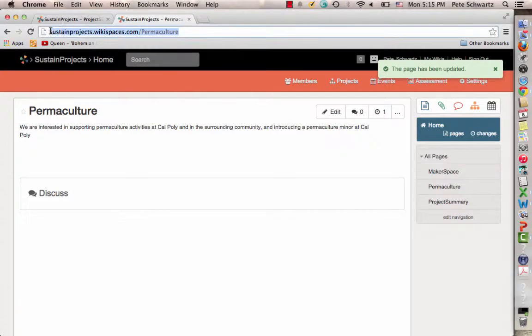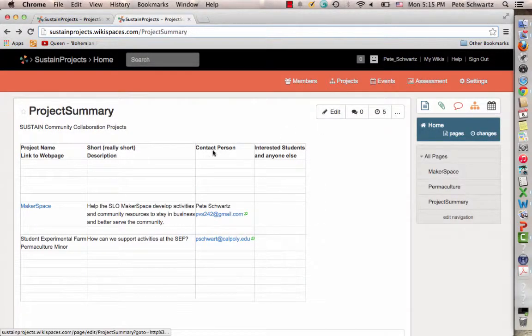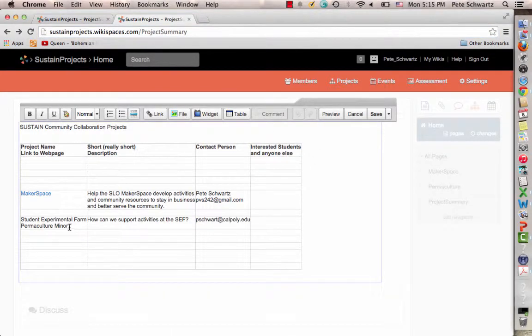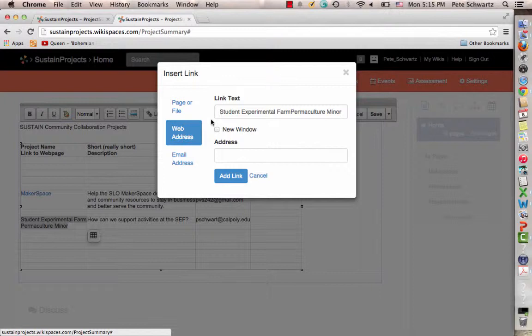And it's very important you do this. Copy this URL. Now I've got that copied. And then I can go back to my original page and I can put that link in here so it's linked. So we go back to edit and I'm gonna highlight this, or I could just type it in. But I write a link and I say it's a web page. I can write Student Experimental Farm, Permaculture Minor, new window, and I put the URL right here. Boom. And then I add the link.